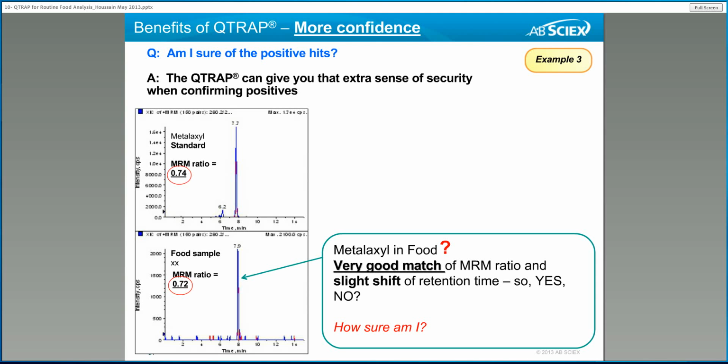In this case, example number 3, metalaxyl was detected in the food sample. The MRM ratio is within the correct acceptable range determined by the metalaxyl standard, but the retention time is slightly off. And again, as I mentioned earlier, shifts in retention time are not so unusual in food samples due to the matrix effect on the analysis. You might not be totally sure if you should report this as a positive finding or not. Again, the MRM ratio is a very good match.